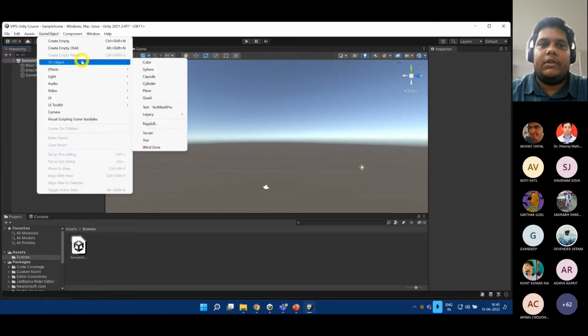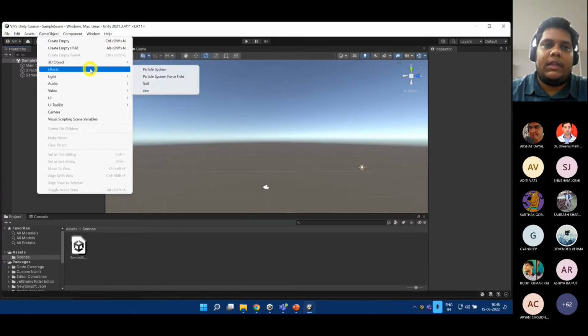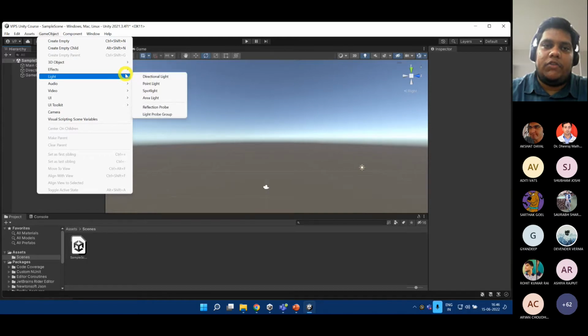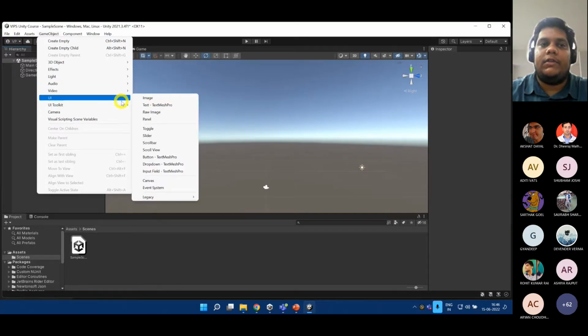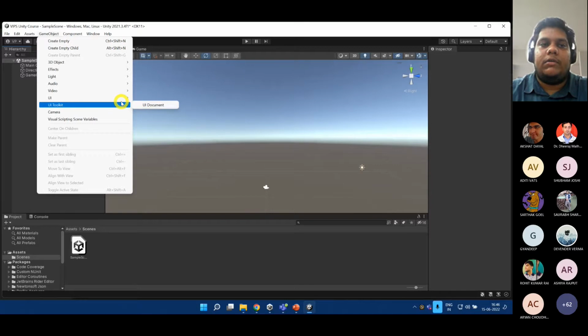You can create some 3D objects: cube, sphere, capsule, cylinder, plane, quad, text, some legacy text mesh is there. So that's some other 3D objects, terrain, trees, and then there are some effects, particle effects, light. You can create different kinds of lights, different kinds of audio, different kinds of video. UI, there are different elements. UI toolkit is there.